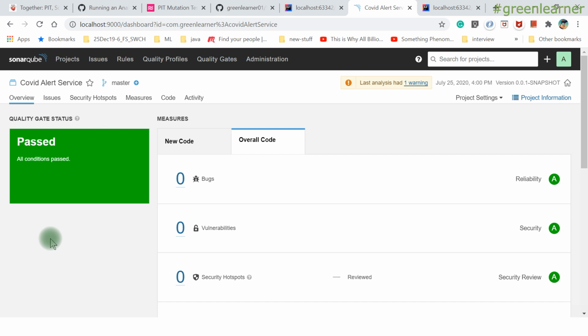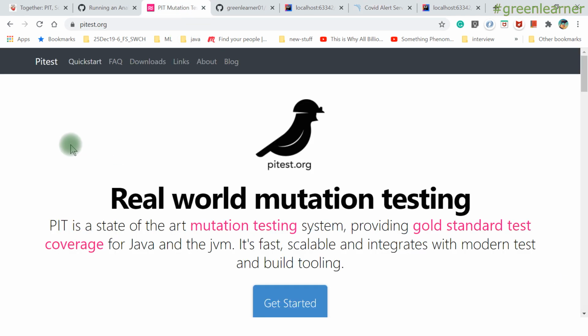So this is the last point and probably the end of the video. But before ending, let me show you the documentation of the PIT mutation testing, so that a few things that were not clear are clear now, and how you can do this. So this is the official website for PIT that you can see here.